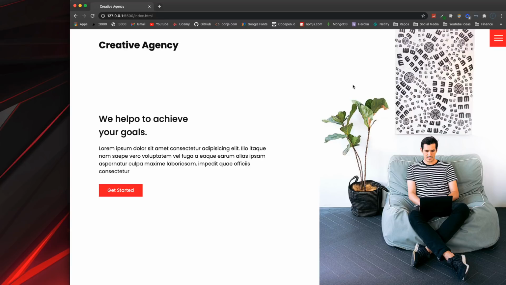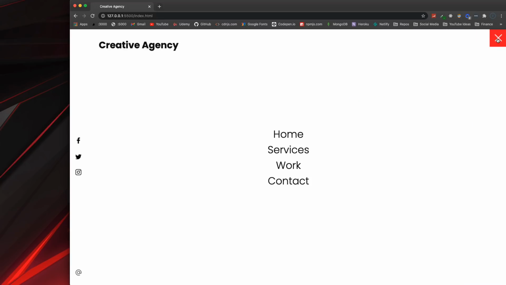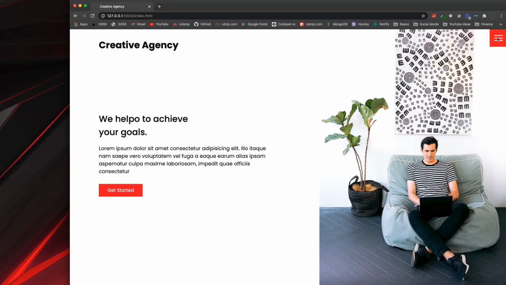This is the home page. You see we have this image on the side, this text over here, and we have this menu toggle, which will toggle a full screen menu with some social media icons. We will have a tiny bit of JavaScript just to toggle the menu, but that's it.